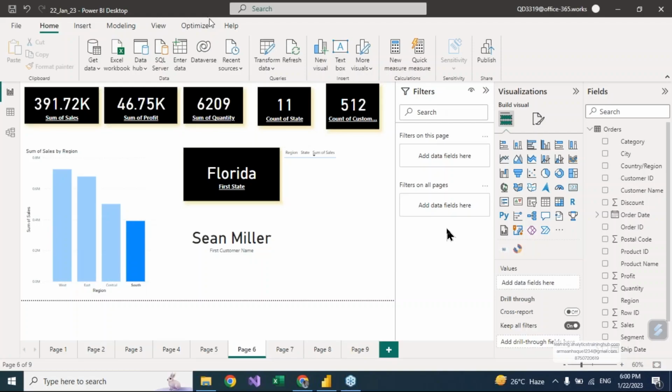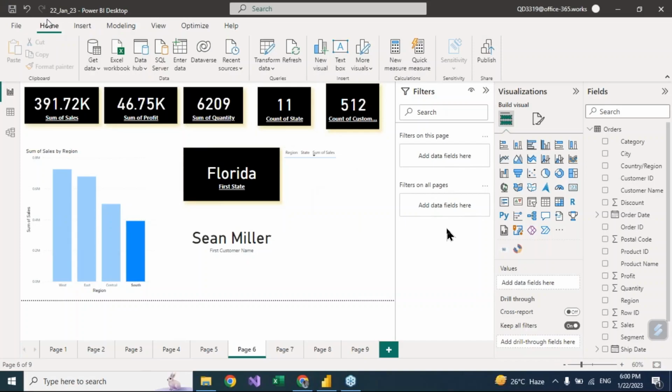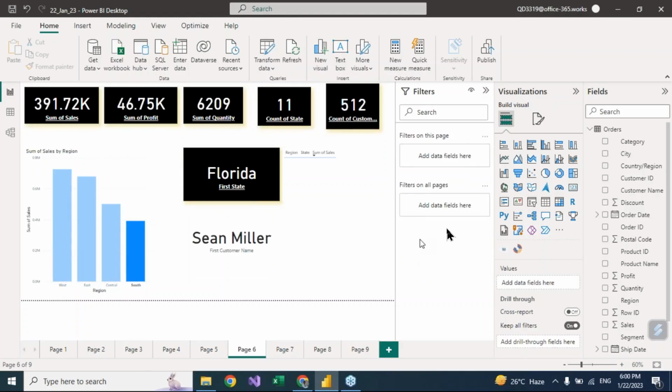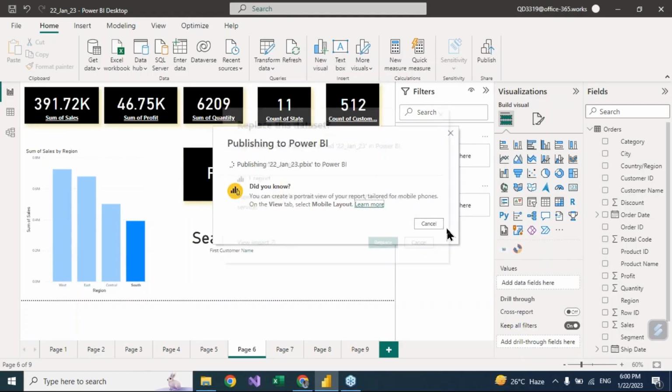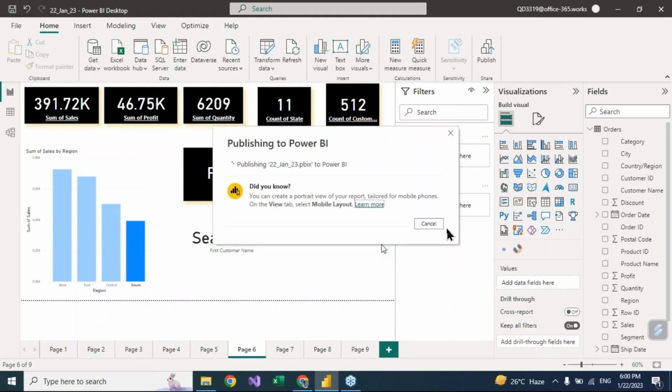If you want to publish, it is very simple. Just hit on this publish. It will automatically take you to the Microsoft Power BI desktop. First we need to save this particular file. This file I have already saved as 22nd Jan. Since you're asking, I'll just show it. Hardly takes time. To the workspace, select this. But you cannot publish unless you have a corporate account. I already have published it. I'm just replacing it.